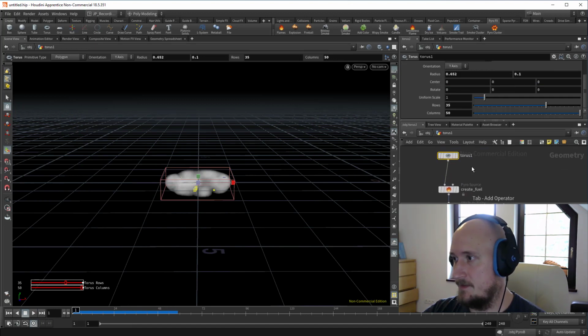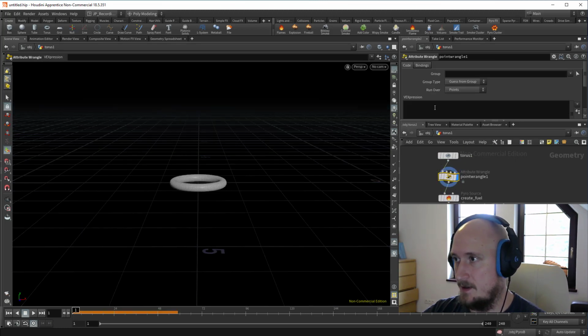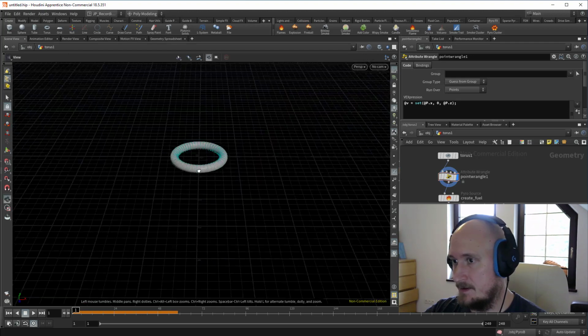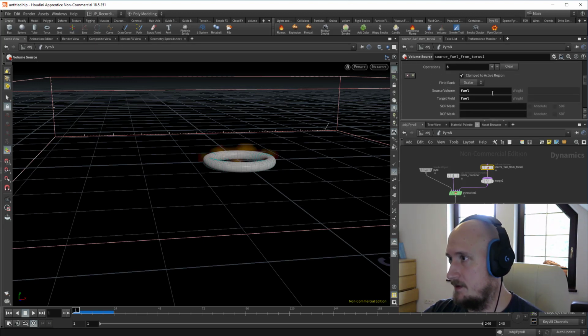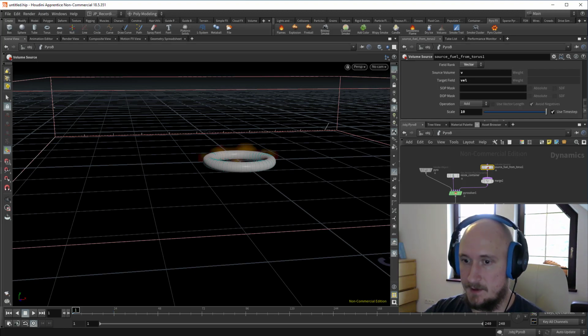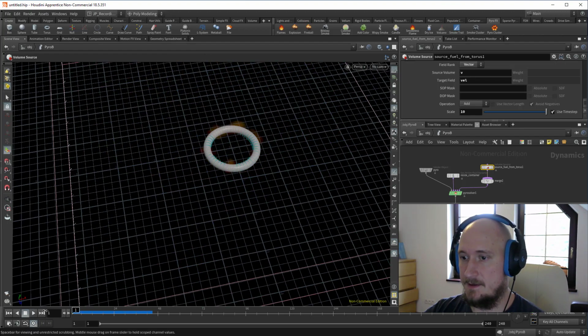And I can add velocity here. I will do wrangle, point wrangle, and I will say just, hey, velocity is the vector of px0 and pz. So it looks something like this. So, okay. Probably need more velocity. Let's do 10 to make sure it's working. Oh yeah. Great.